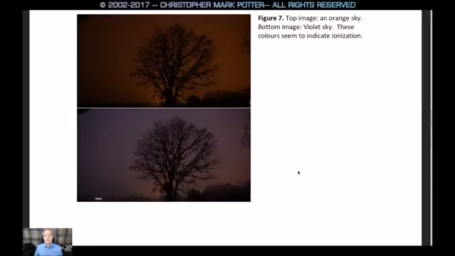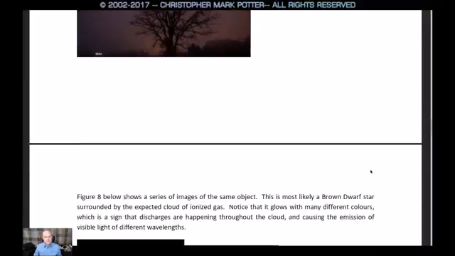Try it again, Chris. Really. Figure 7, top image, an orange sky. Bottom image, violet sky. These colors seem to indicate ionization. They are stunning. A blue star 712. I'm just going to keep giving you guys props. You have good information. This is it.